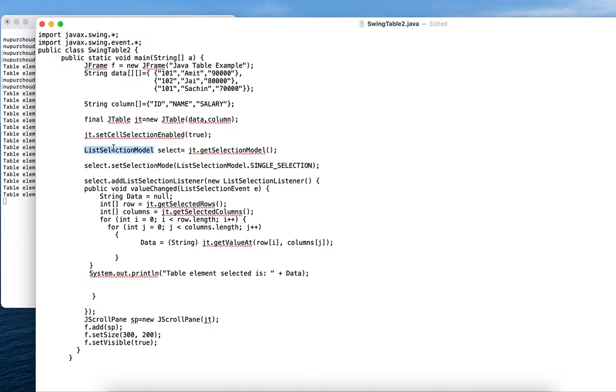Now we are creating an instance of this particular interface, which is list selection model, and we are creating the interface instance as select. Here we are simply passing the instance of the table which we have created, as well as a method which is get selection model, and this get selection model will have different methods within it. Those methods can be used by the interface instance which is select.